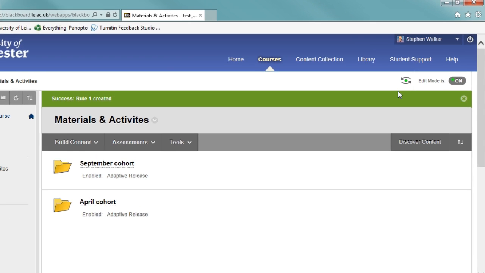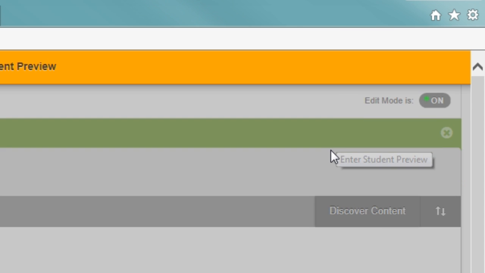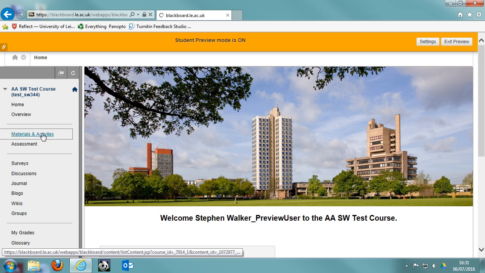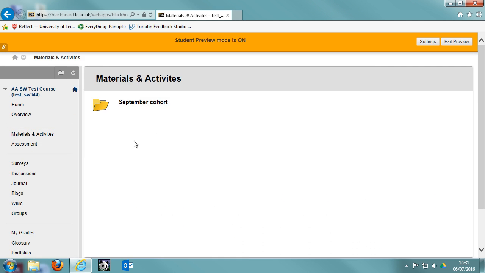If I then give you the student view of that, and see what that looks like. So you can see now the April cohort has disappeared and only the September cohort is now visible. You can do this not just with folders, but you can do it with any item within a folder as well.